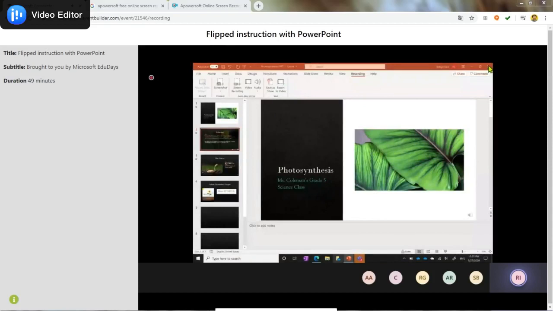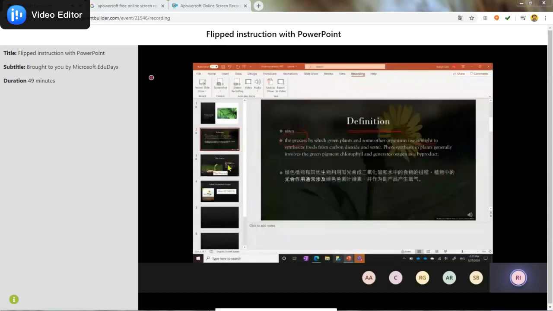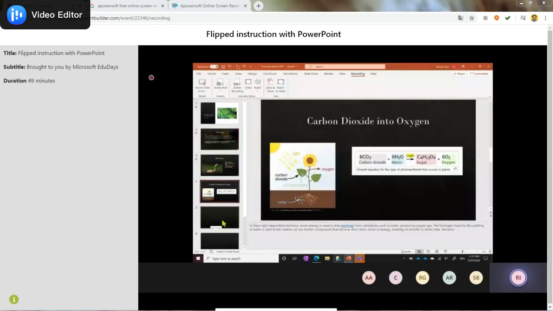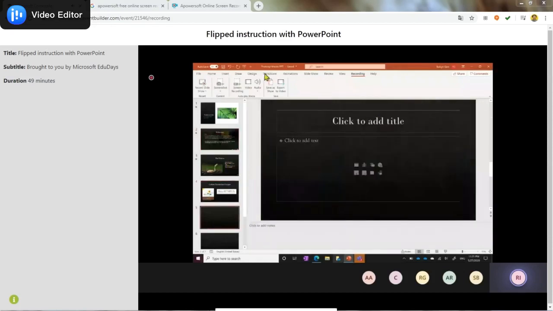I'm going to show you a few other cool things that you can add into your PowerPoints to make them come alive when students are watching them at home. So one of the other things you can do, and you can see I'm still in the recording tab here, is I can insert a screen recording into my PowerPoint presentation.